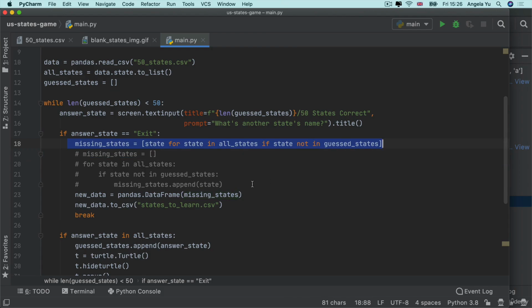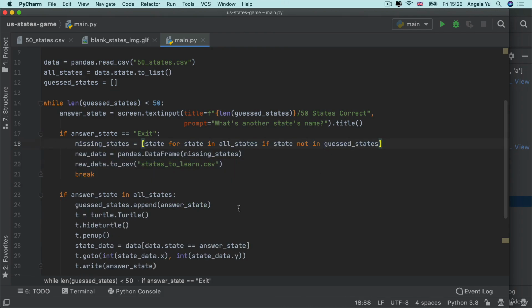This one line basically will replace all 4 of these lines, and it cuts down dramatically on the amount of code. And it reads relatively well as well. Add a state to this new list if we loop through all the states in the list of states, and if that state is not in this list of guessed states. List comprehensions are super popular with Python developers, and I hope through some of these exercises you can see why, just in terms of the sheer amount of code that it cuts down on and how much it simplifies things.